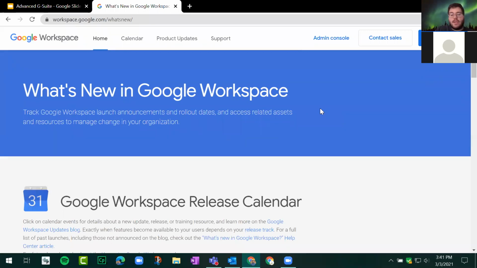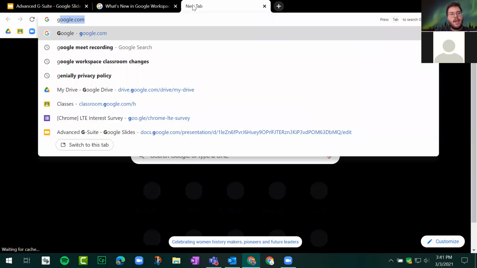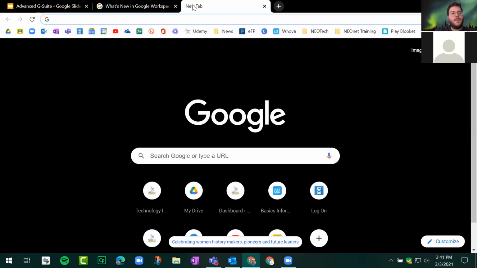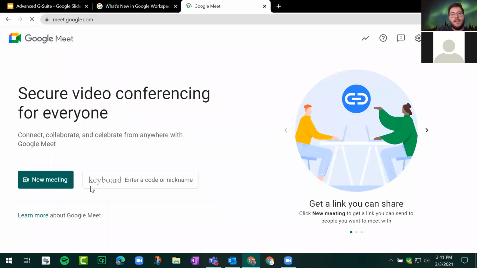And just by using these tools often, you'll occasionally see new things show up, and sometimes they draw attention to it. They'll give you a little tutorial of how to do things, and sometimes they don't. There's just a new button there sometimes, and you'll be like, oh, that's what that does. Like in the case of Google Meet, if we jump into a new Meet here, I just want to show a couple of little tidbits of brand new things.